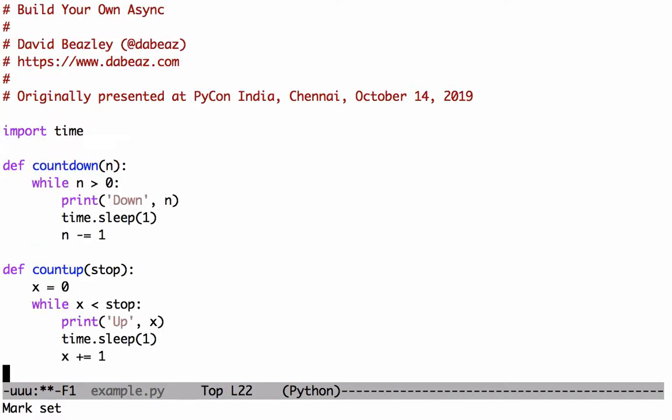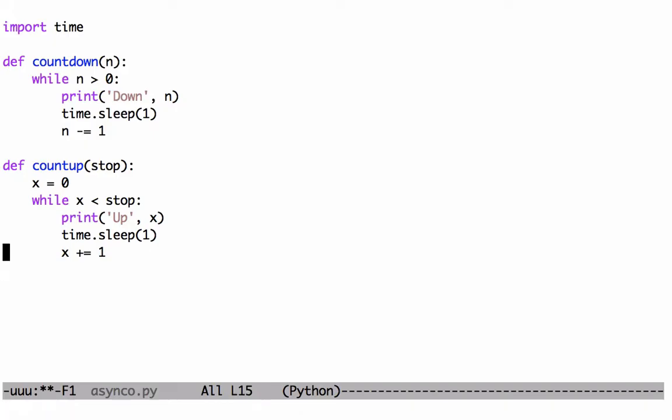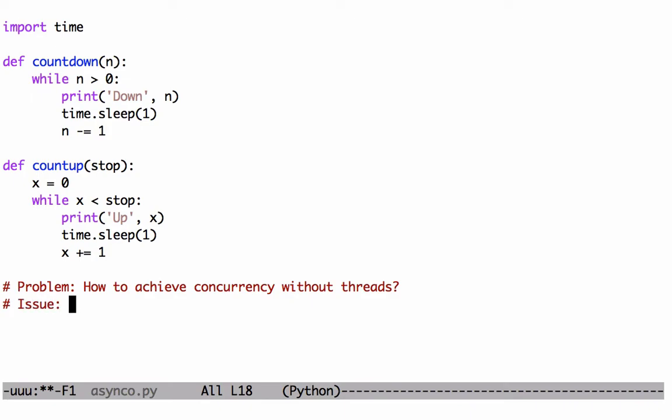So let me take the code. I'm going to put this over into another file called asyncio for now. I'm going to put the functions there, and I'm going to pose this problem: how to achieve concurrency, meaning that both functions are going to make progress, without using threads. And here's why this is tricky. The issue is you have to figure out some way to switch back and forth, basically switching between the tasks.